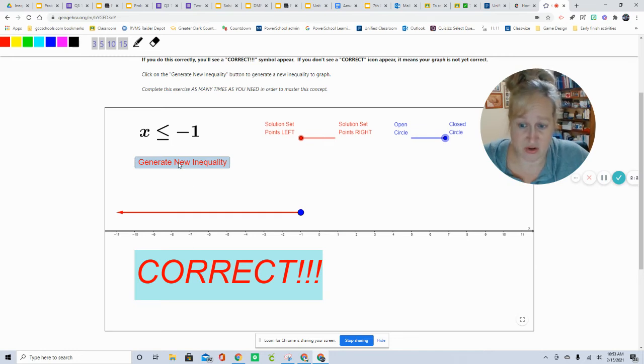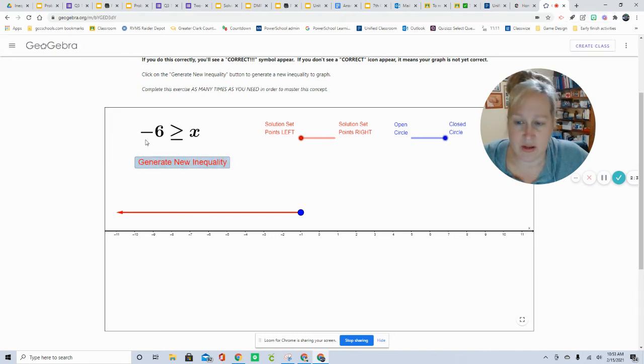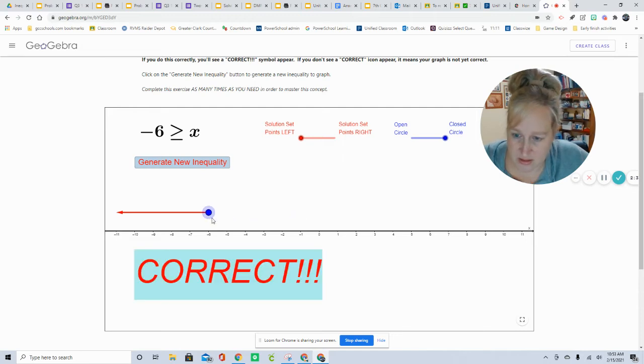I'm going to click Generate New Inequality. Oh, I have to turn that off. Sorry. Generate New Inequality. My point goes at the -6. I'm going to think about whether it is open or closed. Yep, it is closed because it has a line underneath it. It means equal to. And now I've got to think about my arrow.